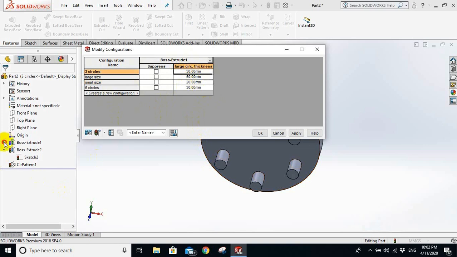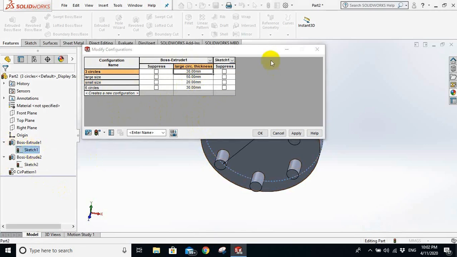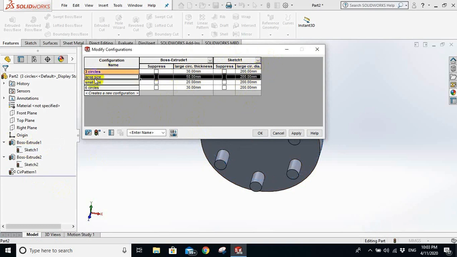I can add the sketch here, double click on it and activate these diameters. Large circle diameter, okay. Large size, make it 400 millimeters, and small size 100 millimeters.